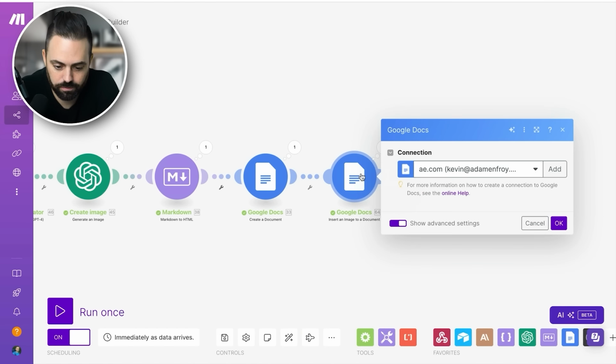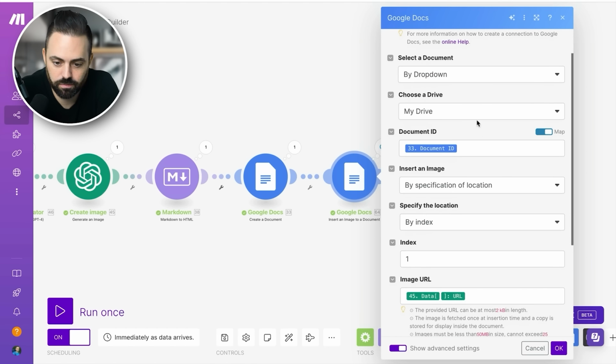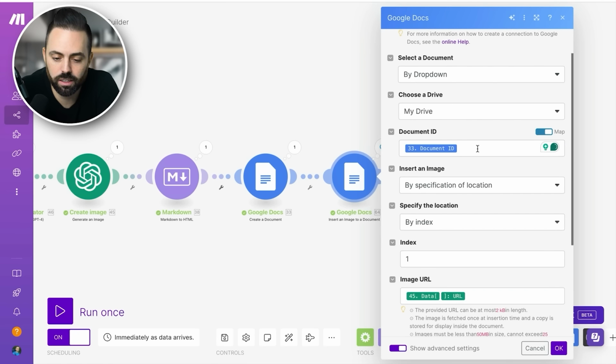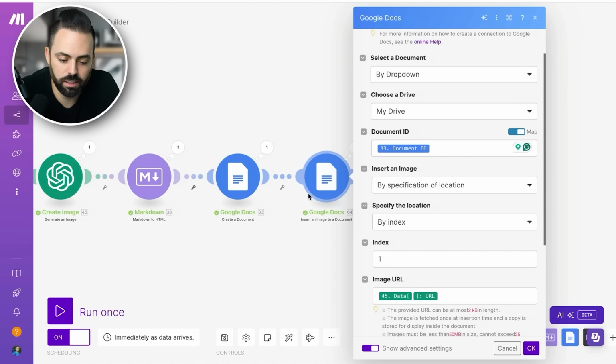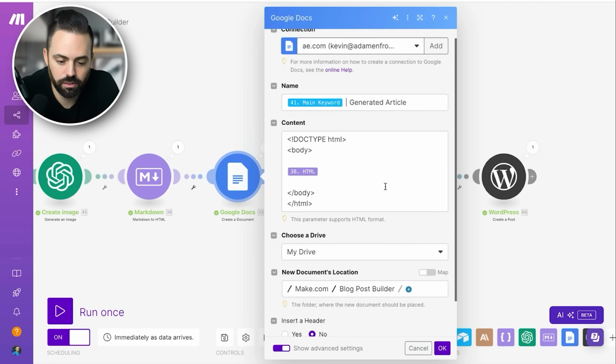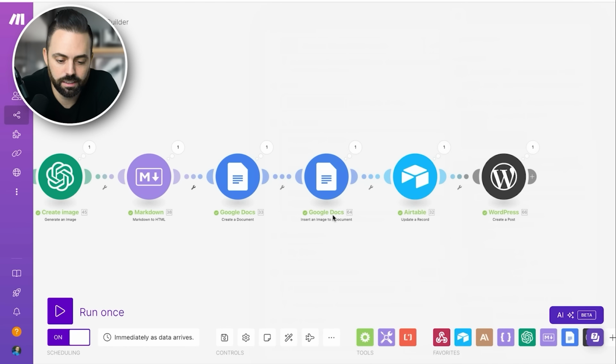Next one is this. So you select the document by dropdown. You choose a drive, your drive. Then you go to the document ID. So this is now selecting what document we are going to use. And what this is doing, so you can see the notes here, this is creating the document with the full text based on this. This is actually adding the image into the document. This is all this one is doing.